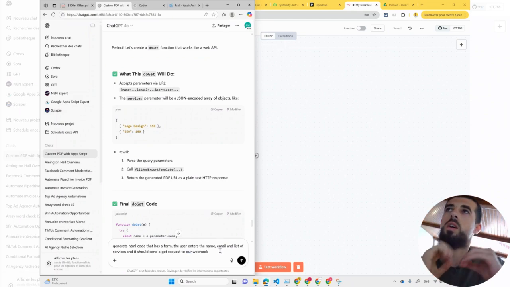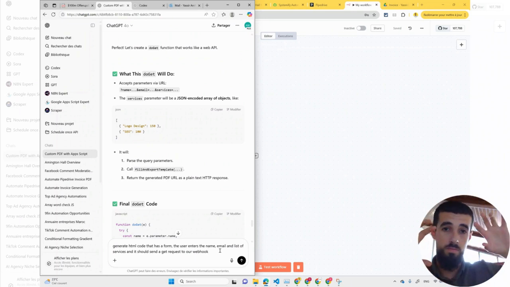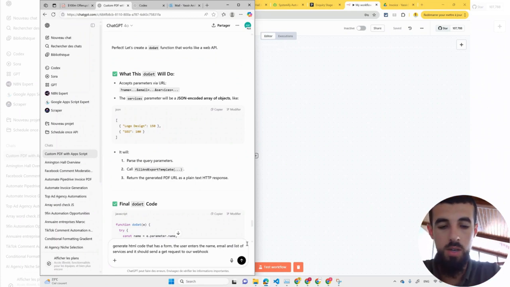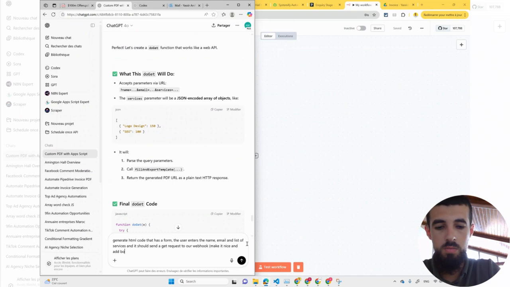because we're going to use a webhook. Why? I'm going to explain it in a further video, but basically, if you have a system that is waiting for a request, that thing that keeps it waiting is the webhook. So the webhook keeps waiting for the trigger. That's the idea. To send the GET request to our webhook, make it nice, and add Bootstrap styling.